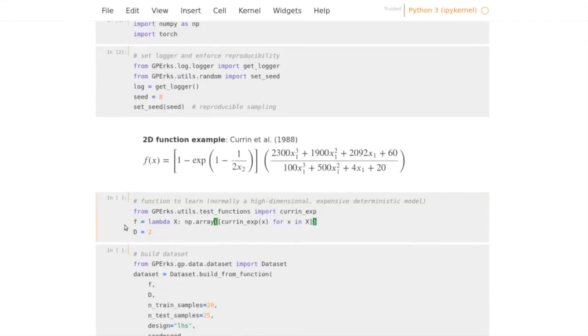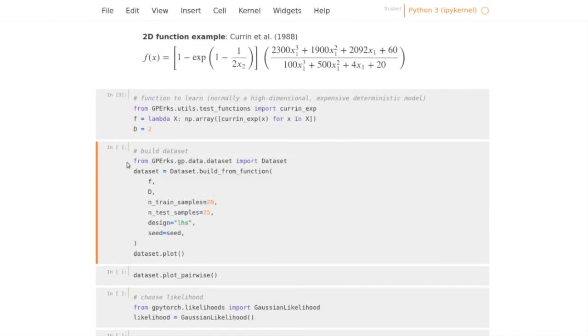So I've just made this function to be evaluated in each row of the matrix X, just to be sure that eventually I will get a vector for each row of the matrix. D will be equal to 2. And again, we create a dataset. This time I'm going to use a Latin Hypercube sampling.